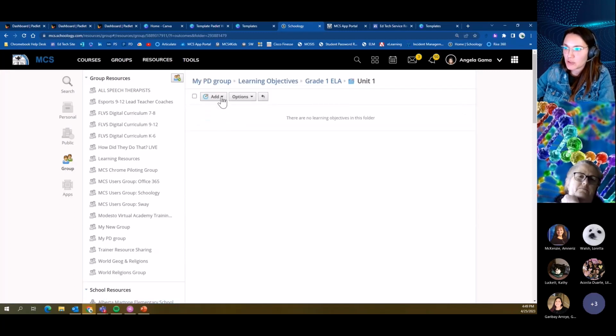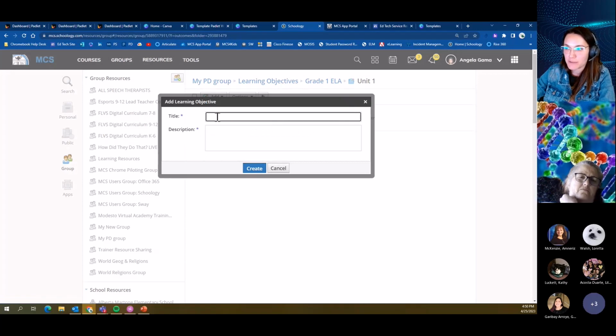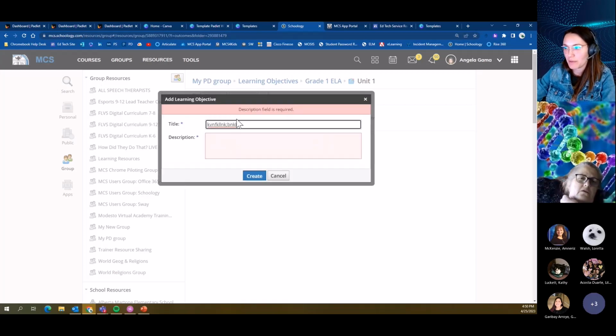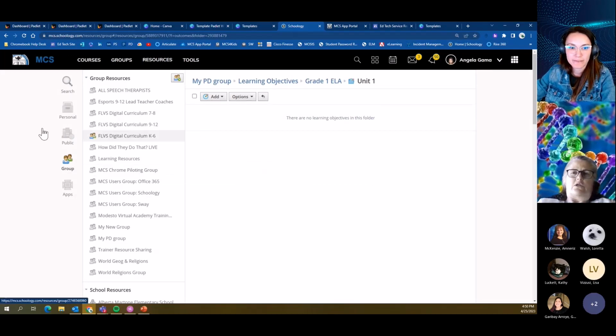And you can add to your folders state standards and Common Core, which are pre-built, or you can create your own if you're modifying, or if you have specific ones that are not tied to state standards or Common Core. You can create them here and they will be available for them as well. But you have to have a description. Okay. Awesome. Thank you so much. I appreciate it.